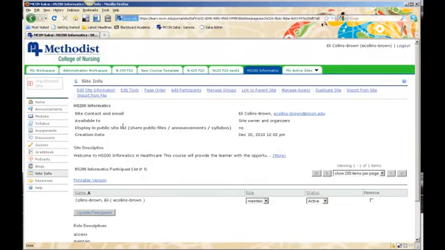So this is the site information area. It is sort of like the brain area or the content or the management area of your course. So always remember that if you need to do anything, to check on the site info area first.